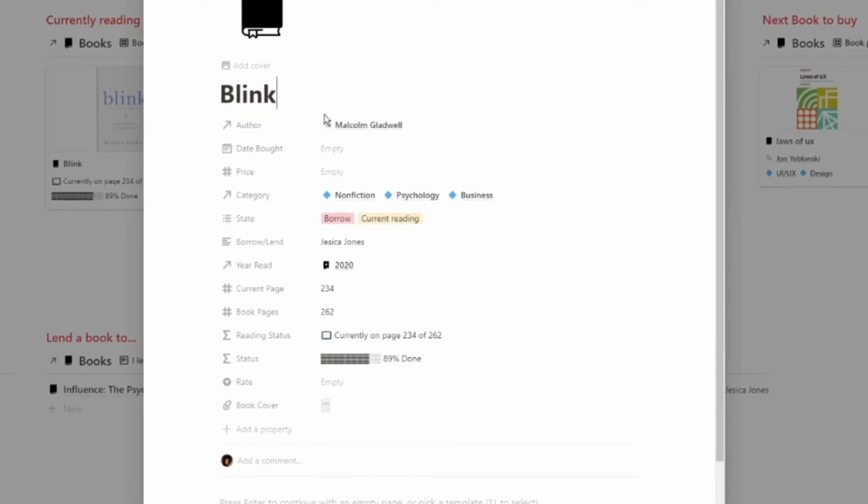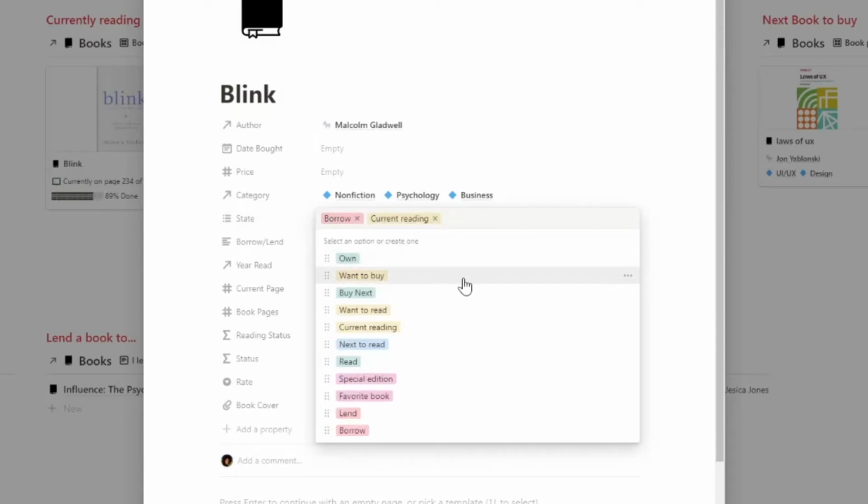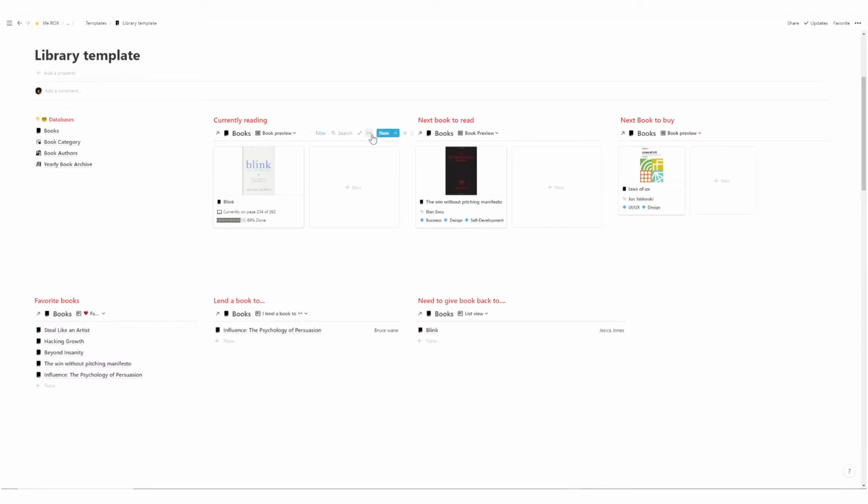Now, the property that I use most to filter everything in this database is the state property, where I have different states of the books, as you can see here. As I said, I'm using the state property to filter all these books databases. That is why it's important to fill in this property when you add a new book. The other properties you can fill in as you go.